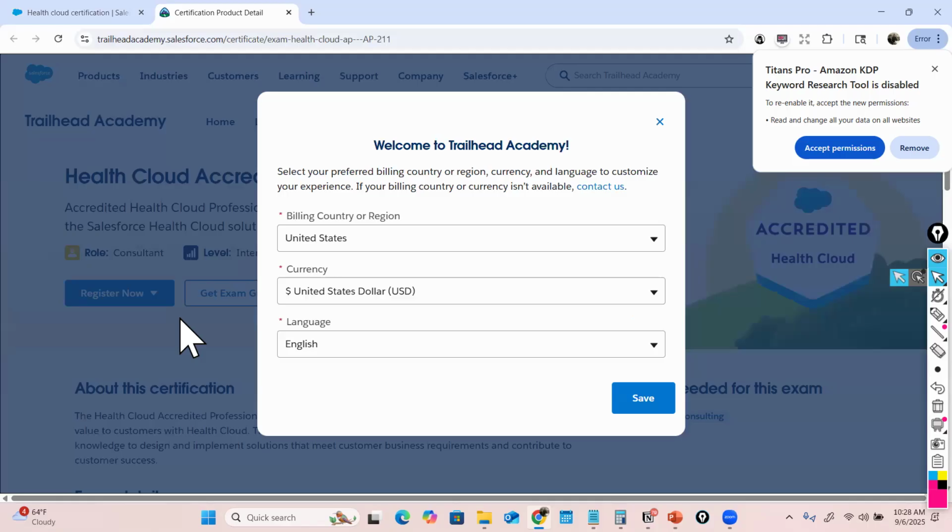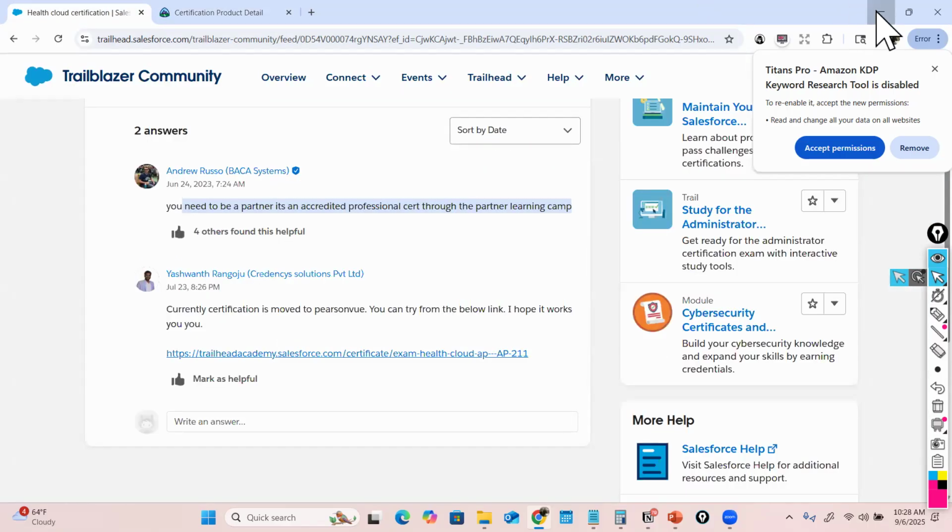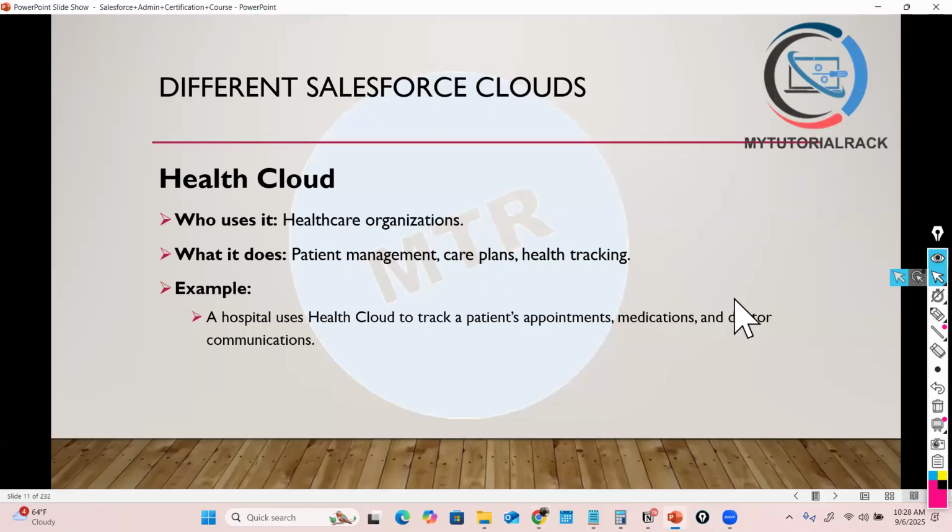Again, that's my understanding. You can verify that. What I understood is these certifications, you have to go through your partners like Accenture, Deloitte. Correct, correct, okay, I got it. Yes, because certain clouds are not open for everybody. So if you're working with these companies, you will have an opportunity to get these certifications faster.